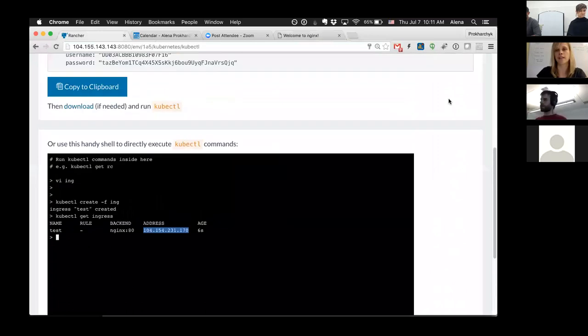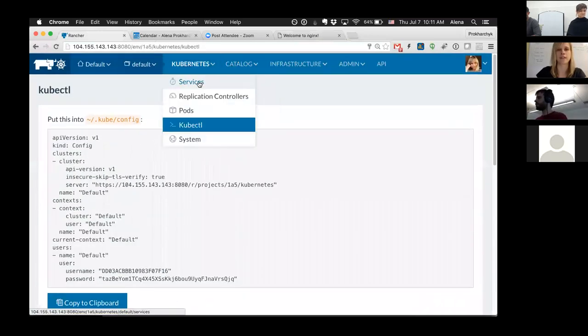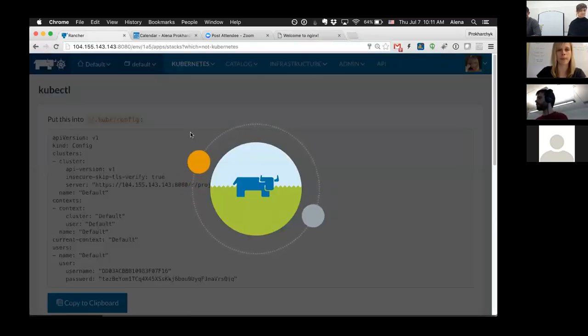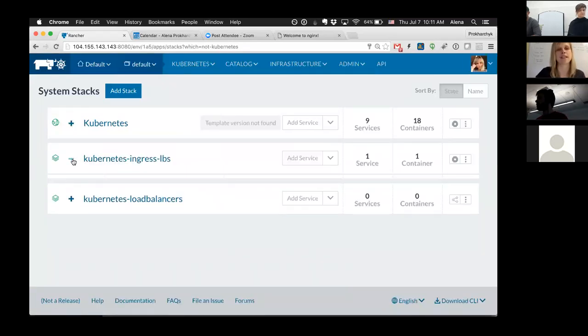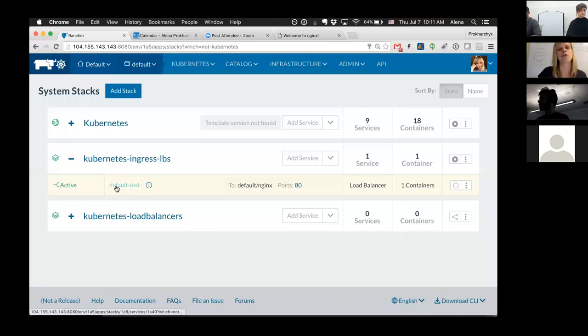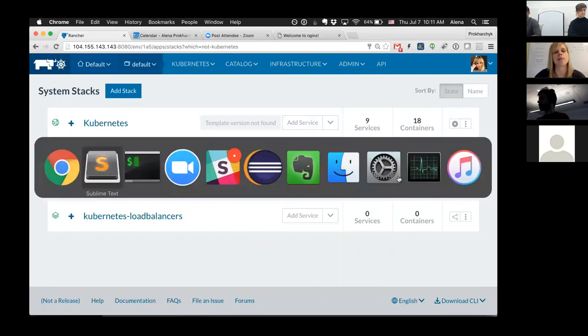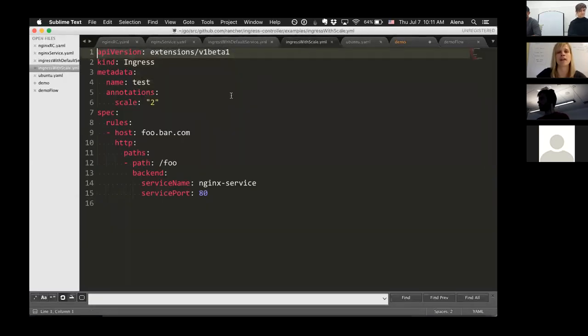To see the details of the load balancer, you should also go to the System tab. And here's the Kubernetes Ingress LB stack. And here's the load balancer service where you can see the details. It forwards the traffic to Nginx to the port 80. And it has just one container. As a part of the Ingress implementation for Rancher, we allow you to scale up your load balancer by providing the custom scale in your Ingress via annotations.